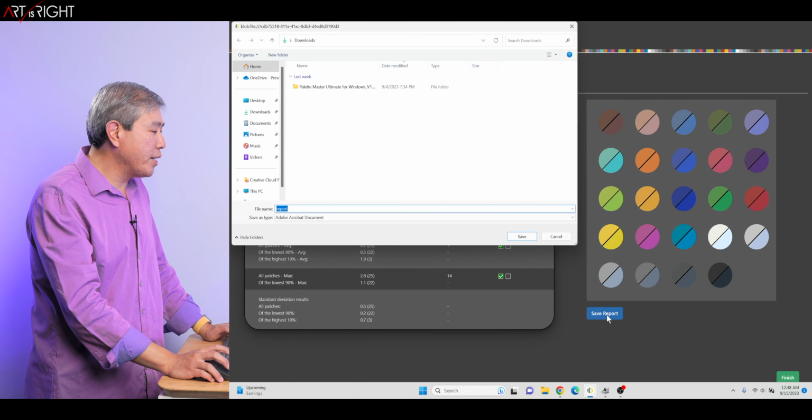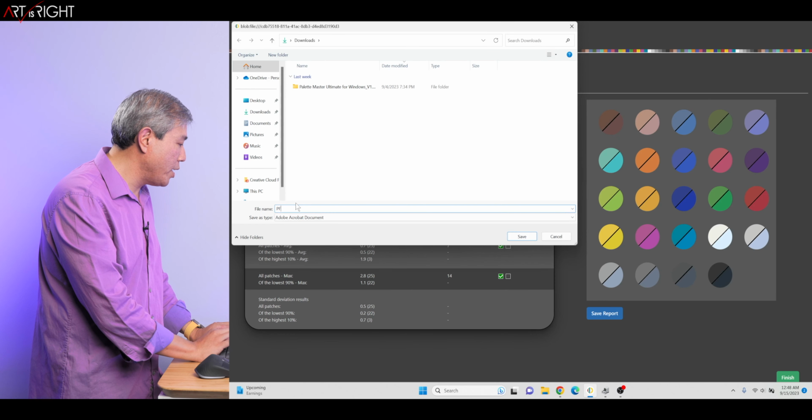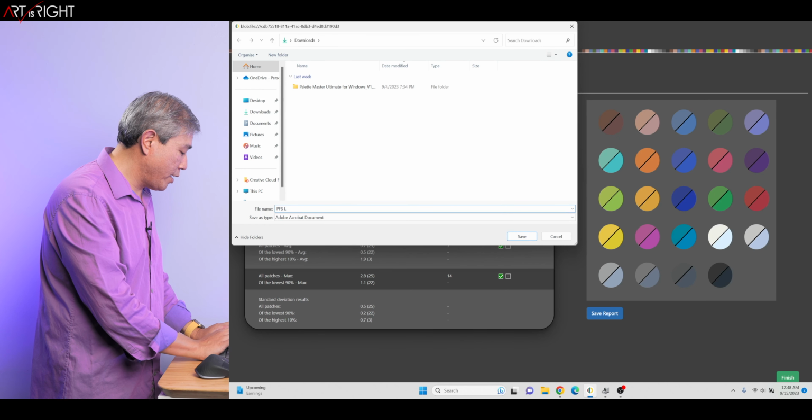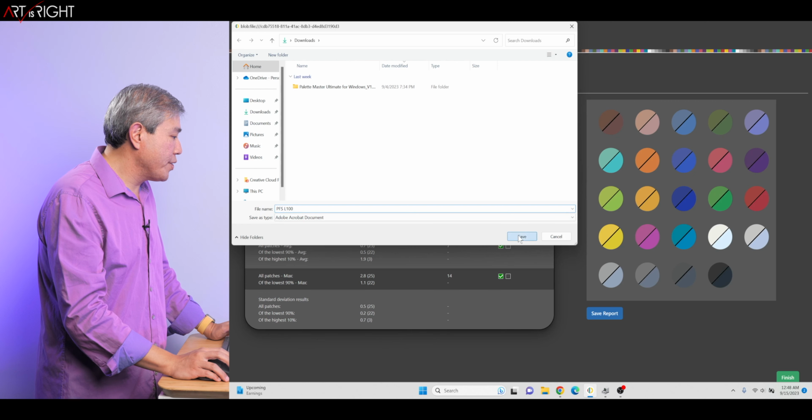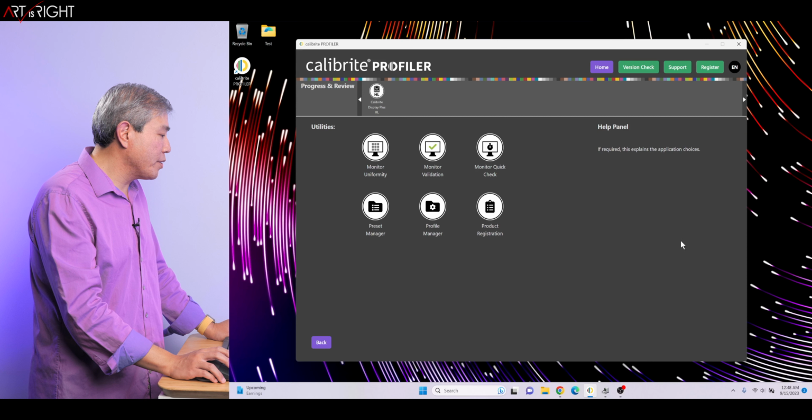You can save this report out, to which, for example, you can give this a name. What I'm going to do is I'll call this PFS L100, and I'll save that. I'll click on finish, to which this is going to wrap this whole thing up.